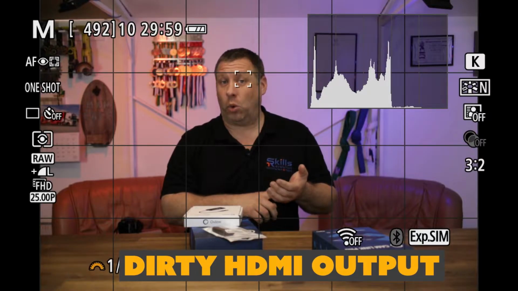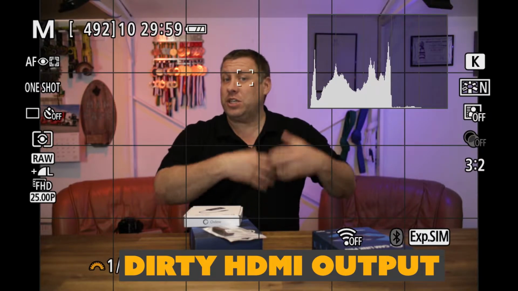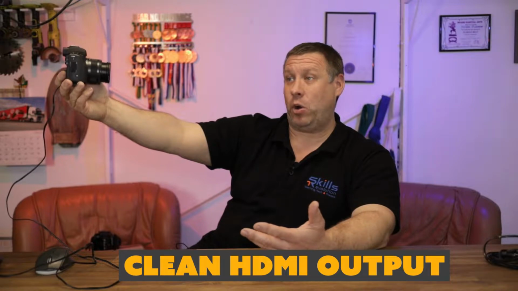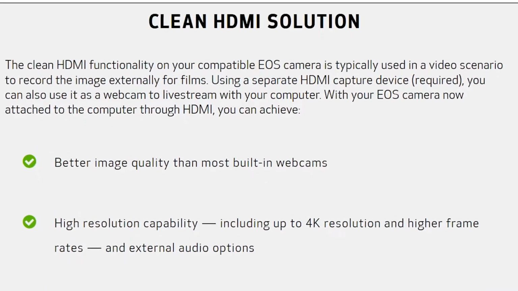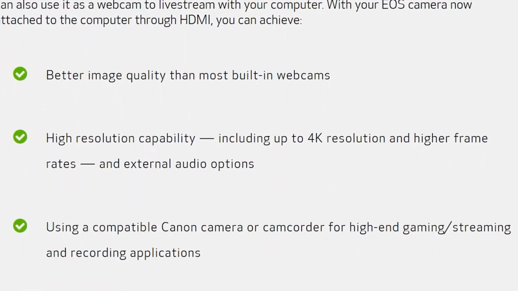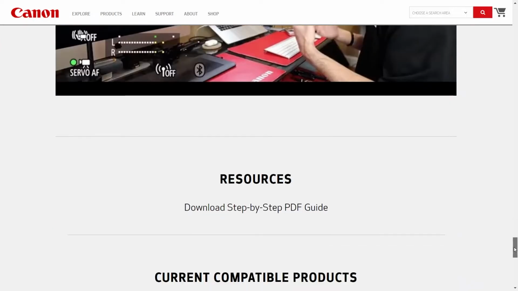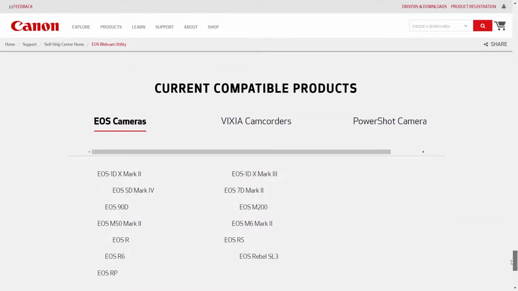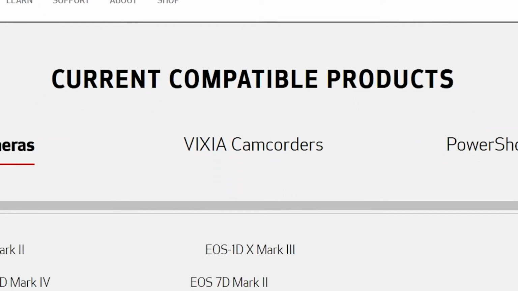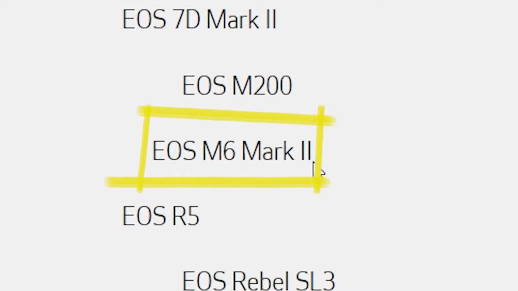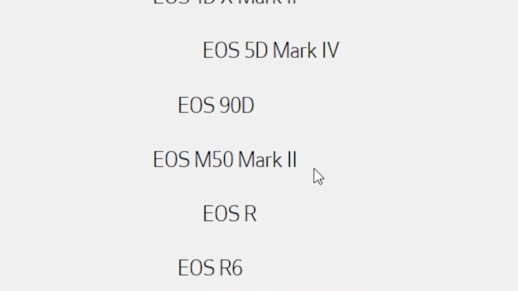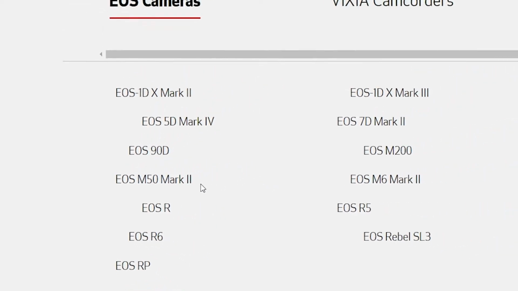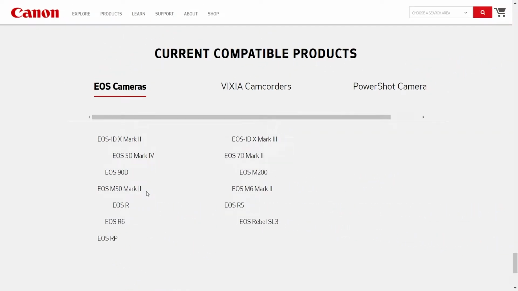It's also worth looking at the other list, which is the which camera has a clean HDMI out, which is really important if you're going to use a capture card. I just searched for Canon clean HDMI output camera and I come up with this. I'll put the link in the description, and if you scroll down from here you will then find the resources that says current compatible products are these ones, and you'll notice that the M6 Mark II and the M50 Mark II are in here. It's one of the few cameras that have a clean HDMI out that you can use. Both very good cameras. But you can use the EOS M50 Mark I as a webcam, and I'll show you how to do that in a second.